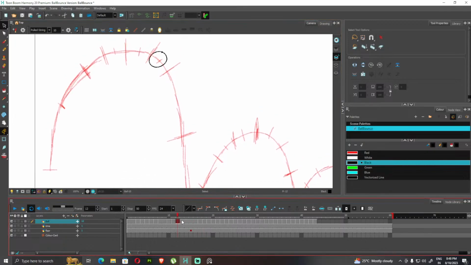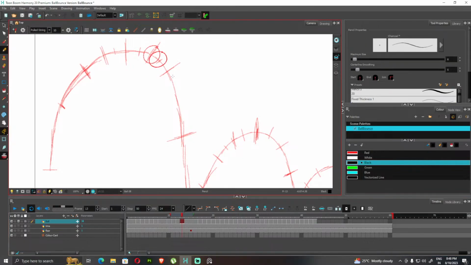Okay, so let's add this over here. Control Shift R, turning on my onion skin. So I will just draw a ball over here.